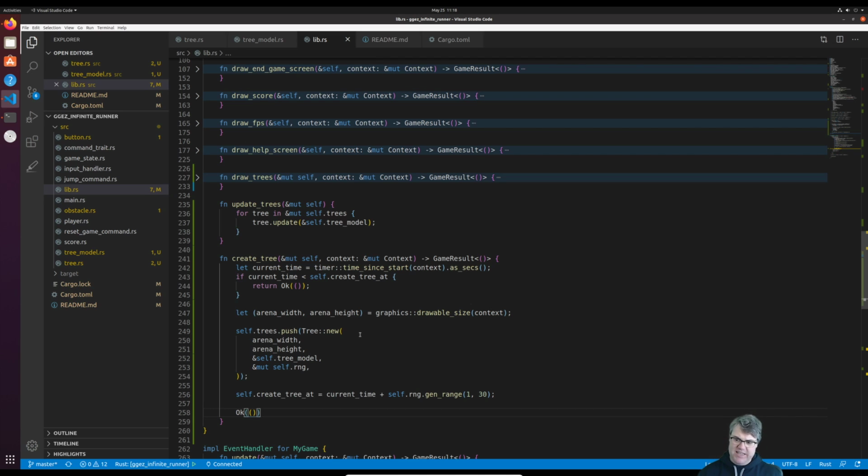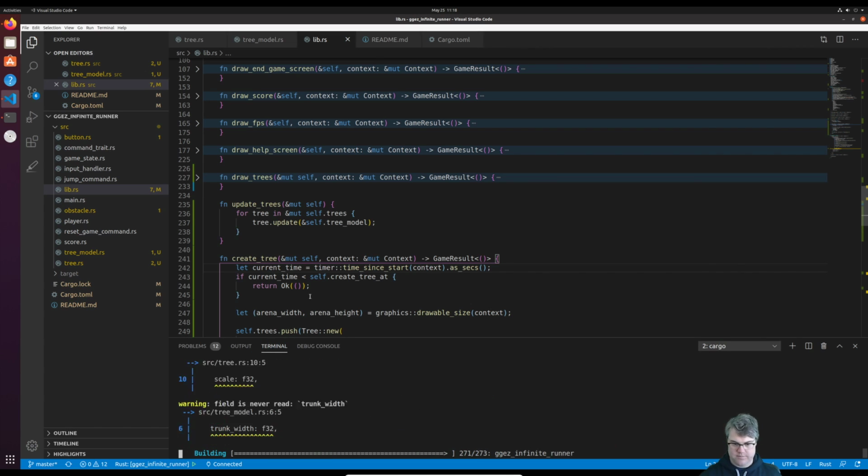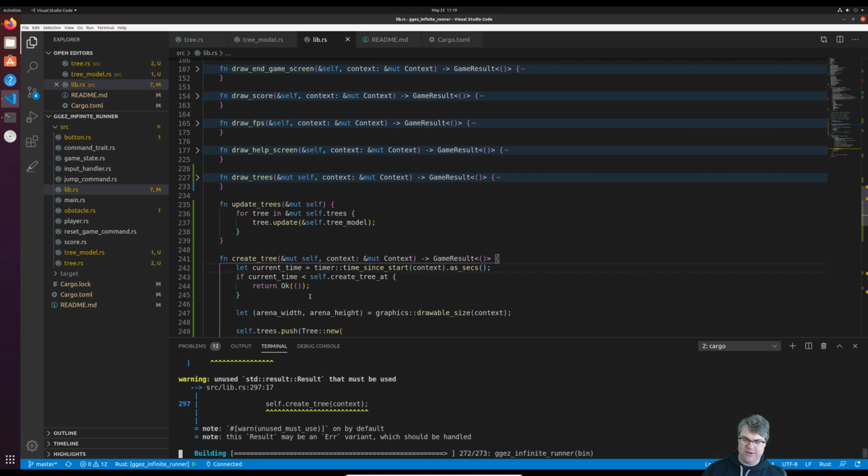So this should be a little bit easier on our system. We're still calling create tree every single frame, but we're just doing a quick time check and then returning early most of the time. Let's see how this affects our frames.